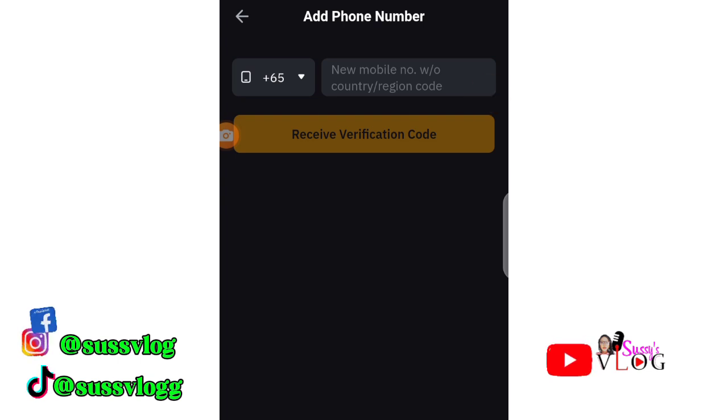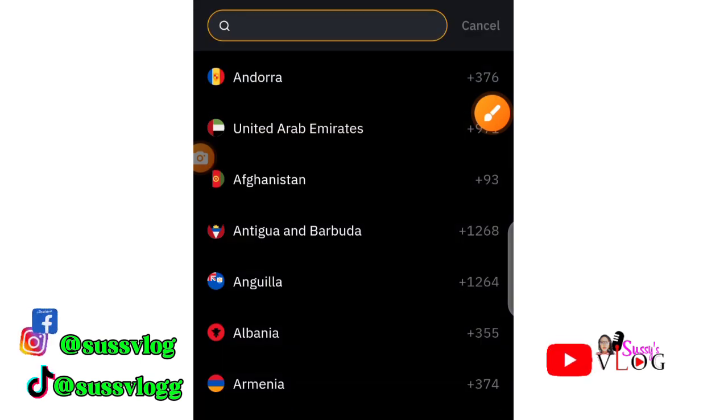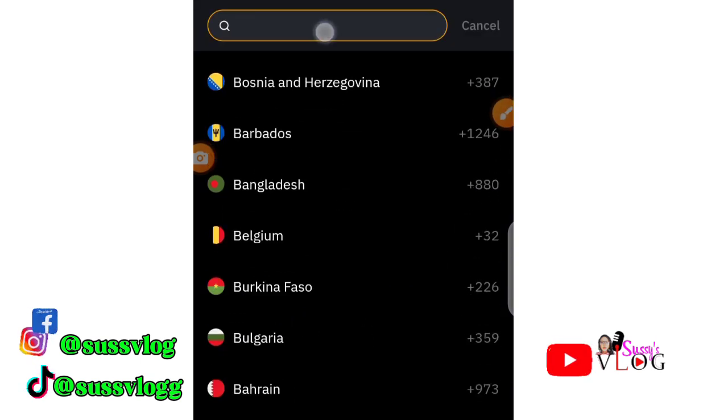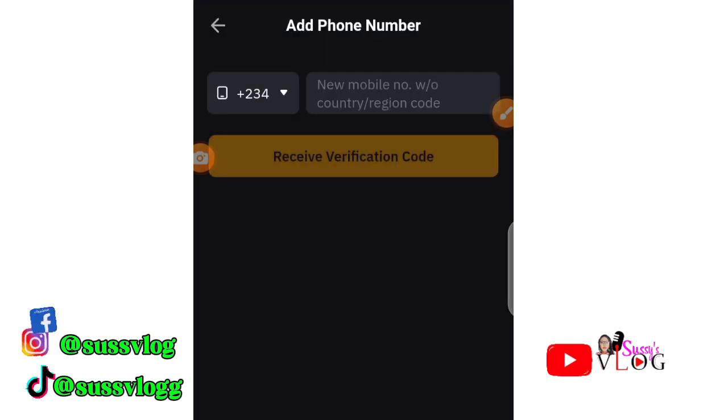You're going to notice that here it's not showing my country code. So I'll click on this drop down button so that I can pick my country code. If yours is not showing, just do that. You click on the drop down button, you can scroll up to get to your country, or you just search for your country here. I'm going to search for Nigeria, and Nigeria is selected. Then I'm going to add my phone number.